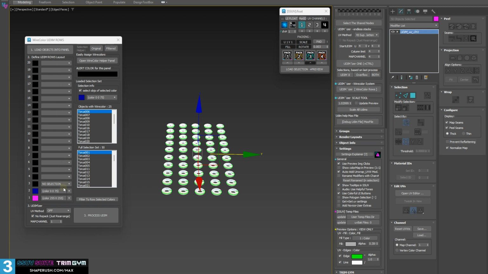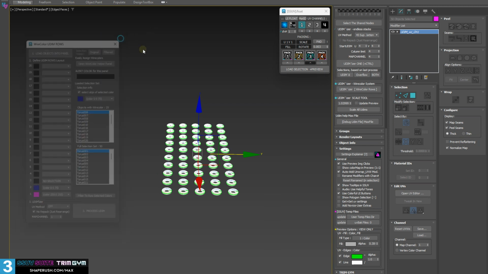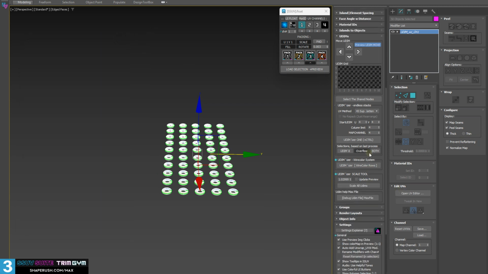So this will allow you to start at U1, V1 and build left to right, based upon your colors. So if you have 15 pink, it will go 15 left to right, so to U15. Then if you have the other colors, you stack on top up to 20 rows. There you go.